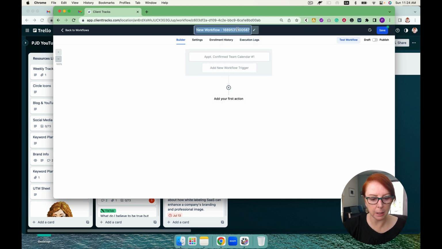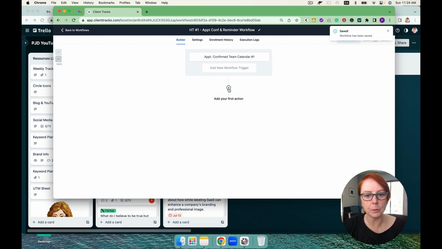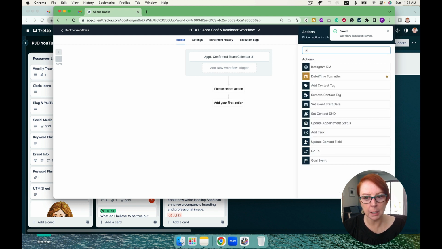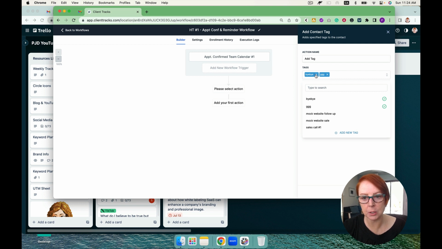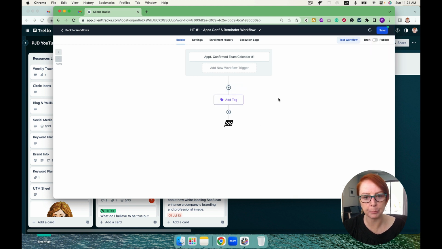So I will probably call this high ticket number 1 appointment confirmation and reminder workflow. This won't be my best naming convention for sure, but there's another training around somewhere on that. So the first thing I would probably do is tag them and add them on to whichever, well, let's just go with this one. You would name it appropriately, of course.